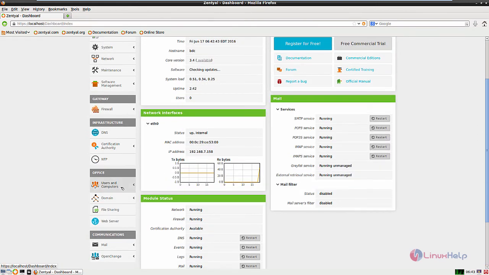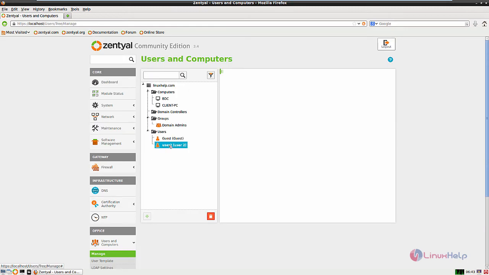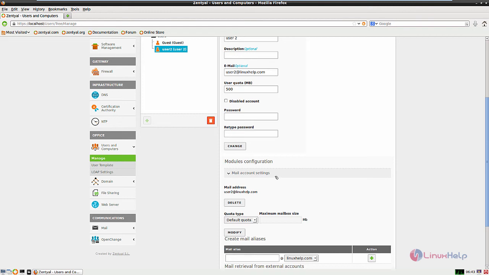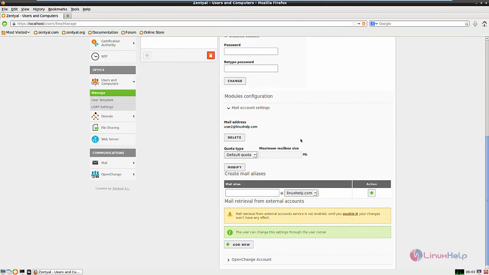Now we can configure the user template. Now go to the users and computers module and click manage and select the user, and in modules configuration click the mail account settings, and here you can give the quota type. If you want to specify the mailbox size, you can select custom quota and give your mailbox size. Otherwise, set it as default quota.